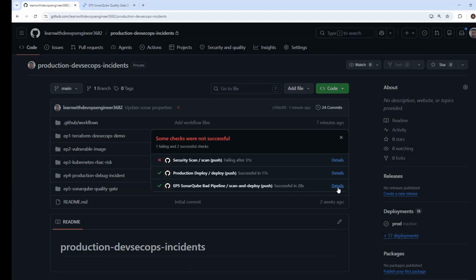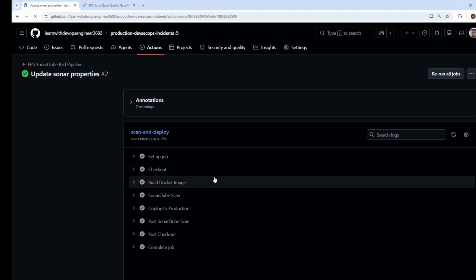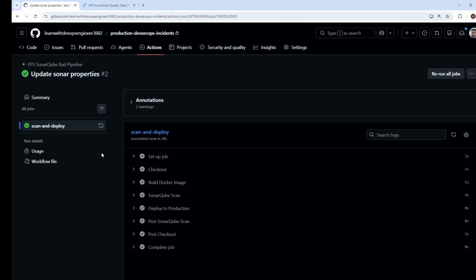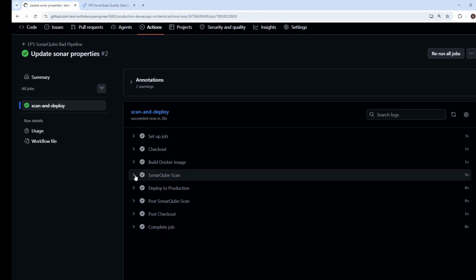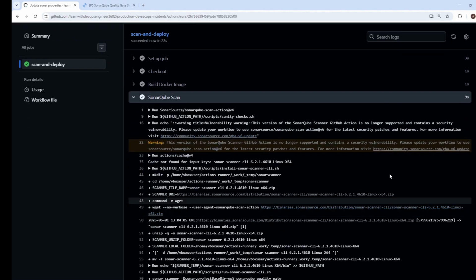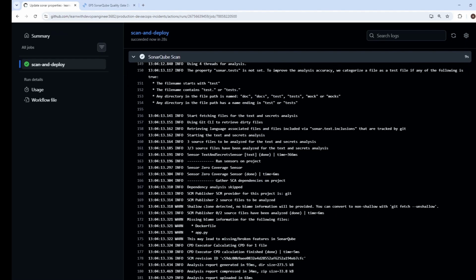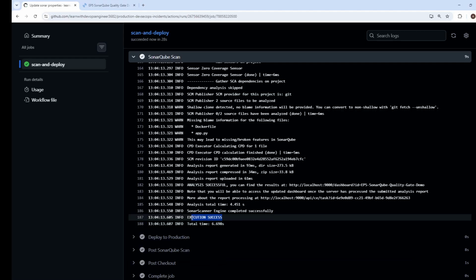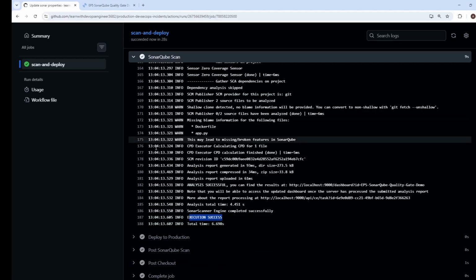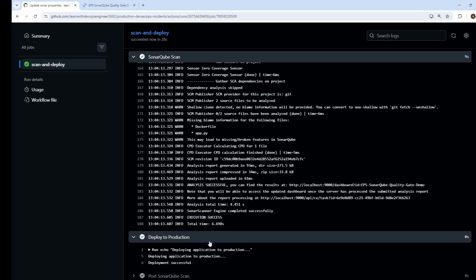Now let's look at the pipeline once again. I see a green pipeline. Congratulations. Pipeline passed successfully. SonarQube scans successfully. If you can see, execution success. Now let's jump back and also try to deploy to production.